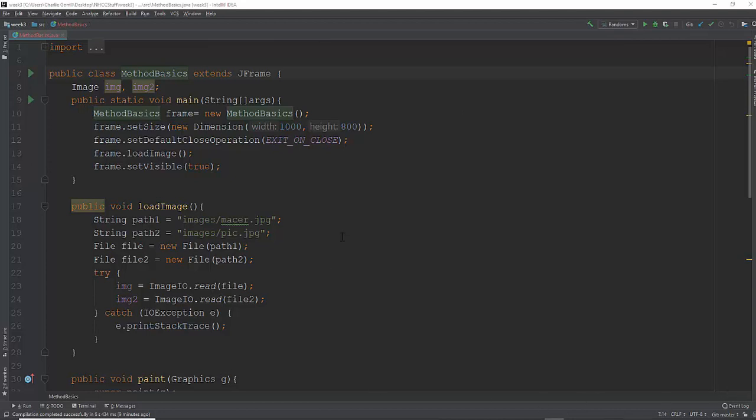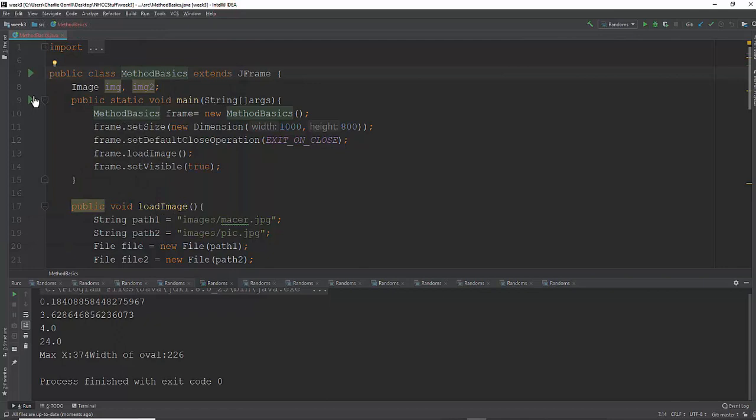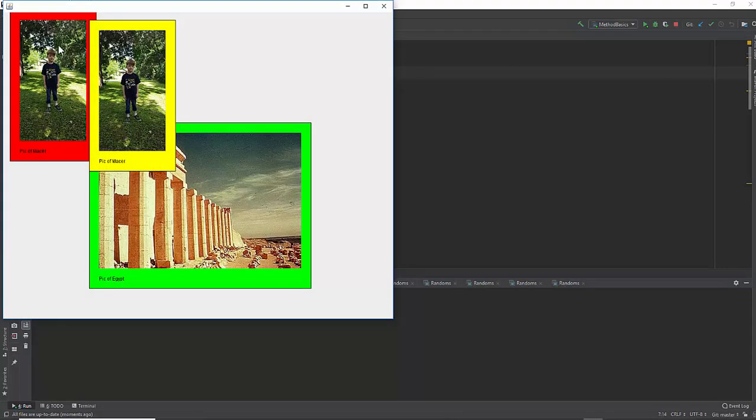I've got this program called methodBasics that when I run it, it's going to bring up a JFrame that has some framed images. There are two here that have a pic of my son Macer, and then a red frame around one of them with a caption, and then a yellow frame around another with a caption, and then this picture of some ancient ruins with a green frame around it, and it says pic of Egypt down below.